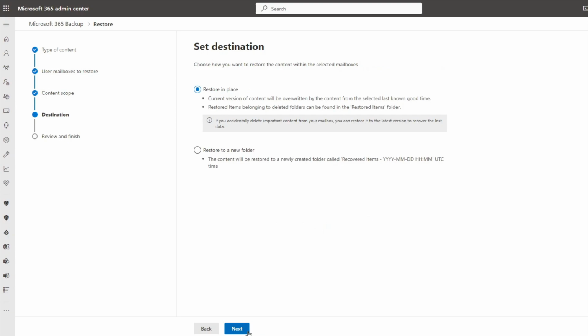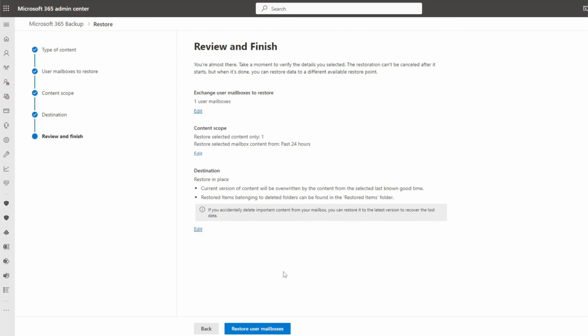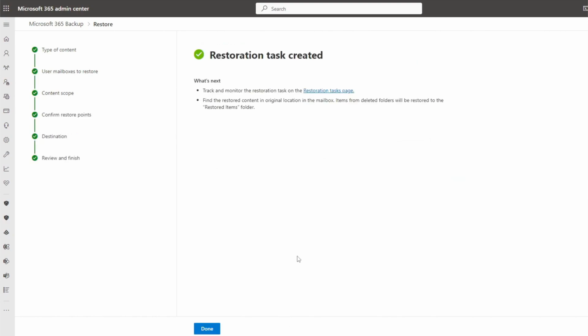At the Set Destination screen, we can specify whether we want to restore the content in place from where it was originally backed up from, or if we would like to create a new folder within the mailbox that will be labelled with the appropriate date and timestamp and restore the content there instead. In this example, we'll choose to restore the content in place. Finally, we'll then review the restoration task and then confirm it.